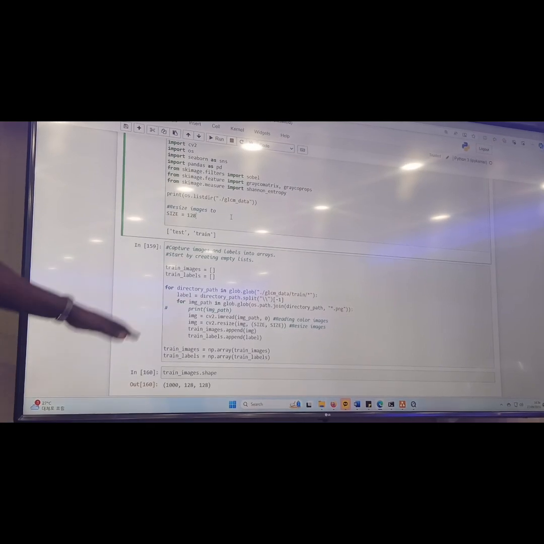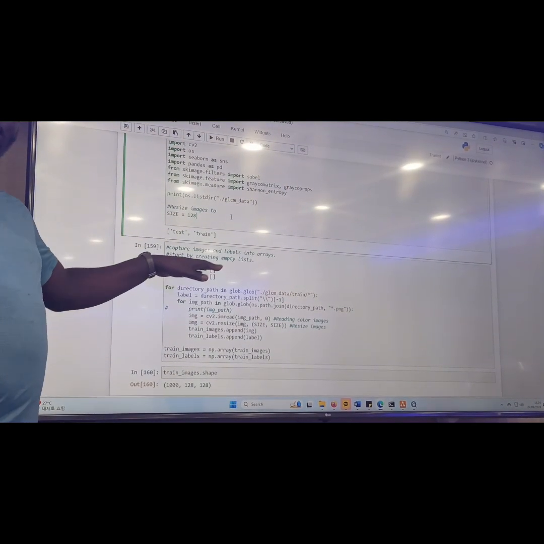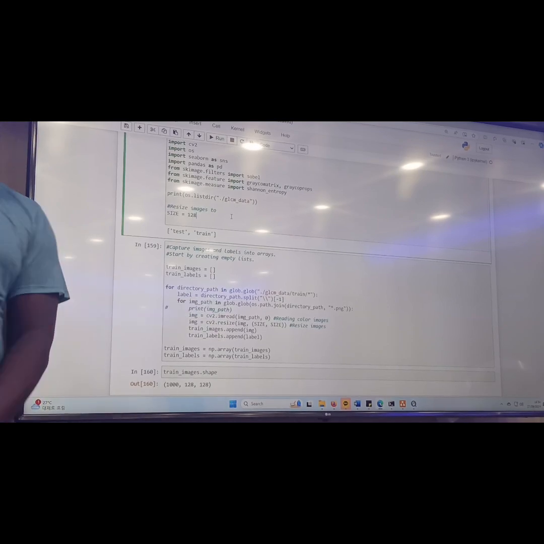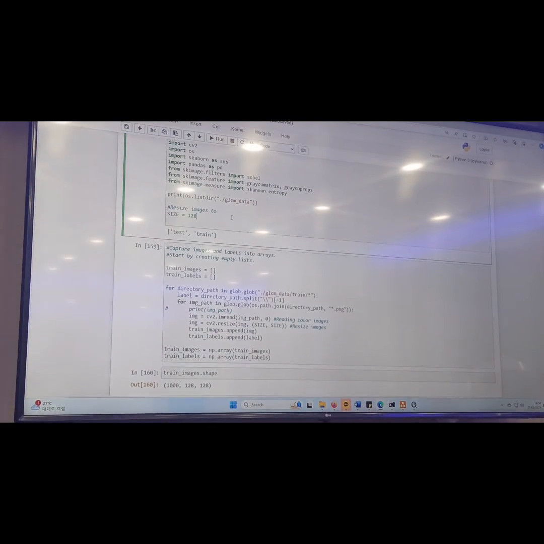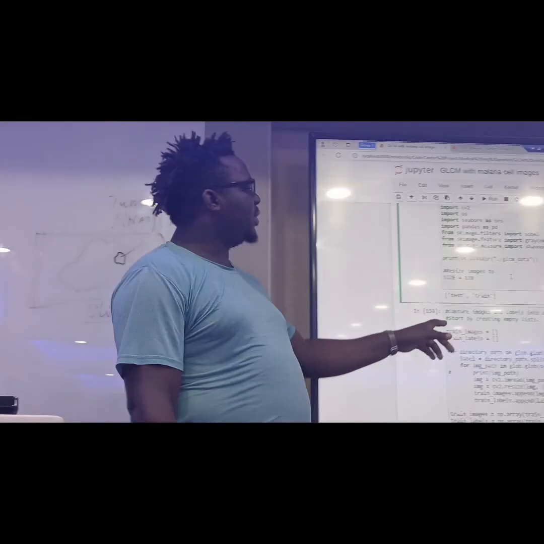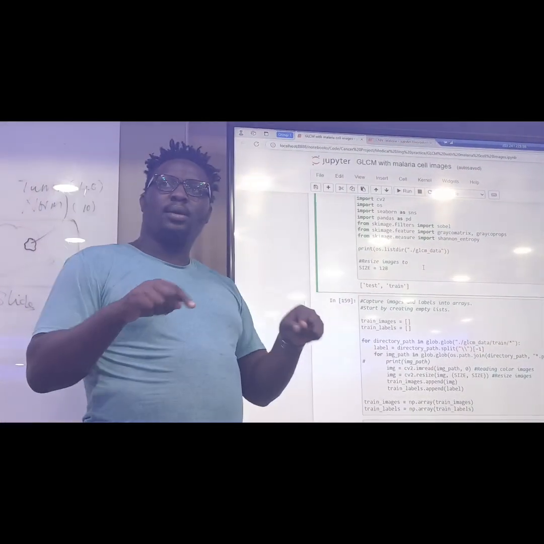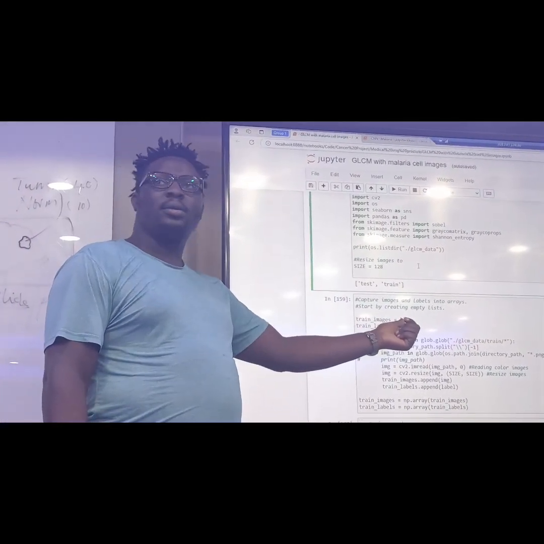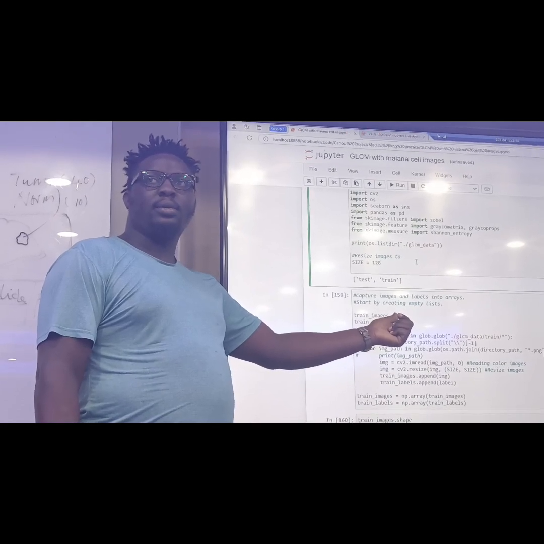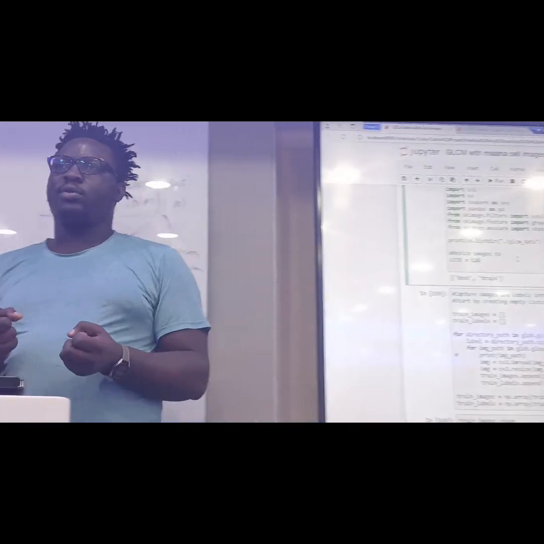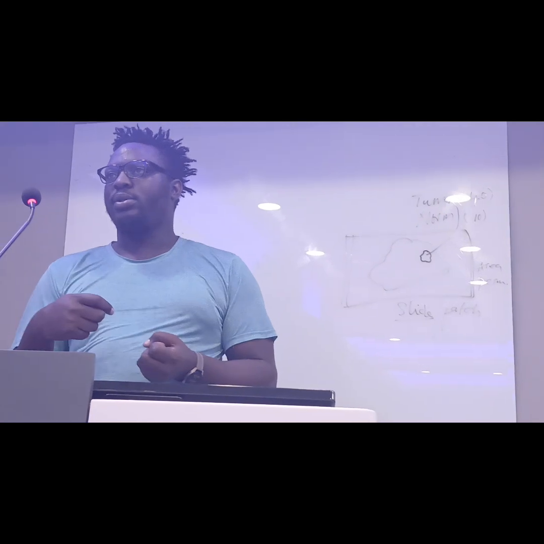So I just declare some empty arrays, and because each image has a pixel representation, I will keep the matrix of that image in this array. I don't keep the photo. What you see, I keep those values.